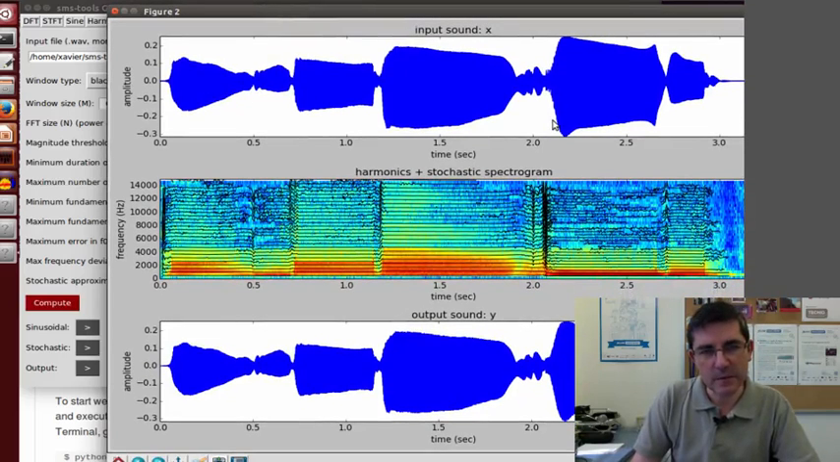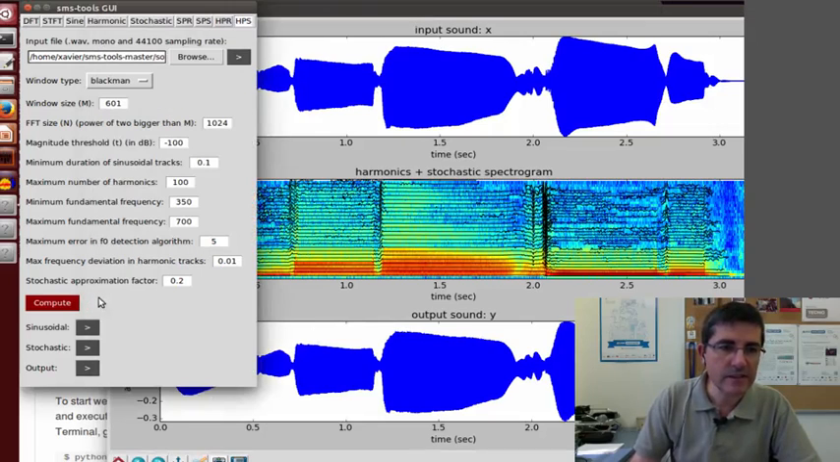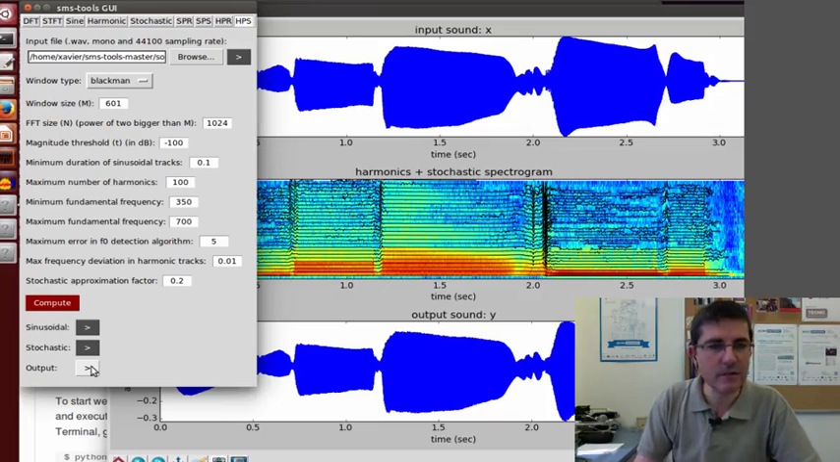This is the input sound we just heard. This is the analysis representation we have computed that shows the harmonics and what we call the stochastic representation, and this is the synthesis. By looking at it, it's quite similar to the original. Let's just listen to that. Okay, so yes, it's quite similar.